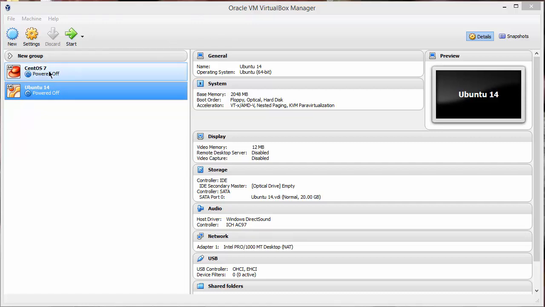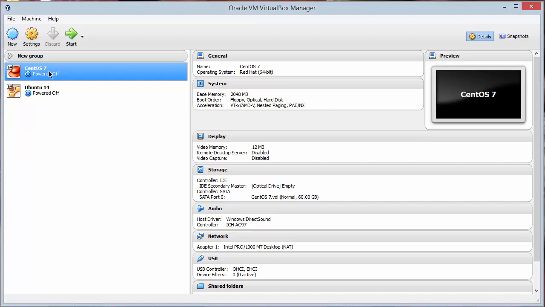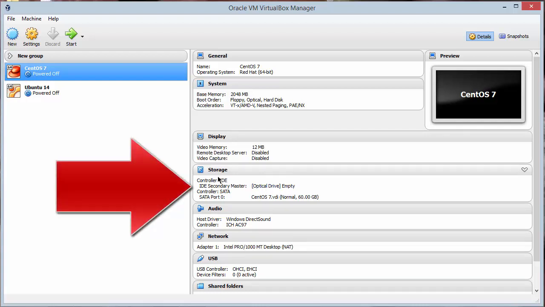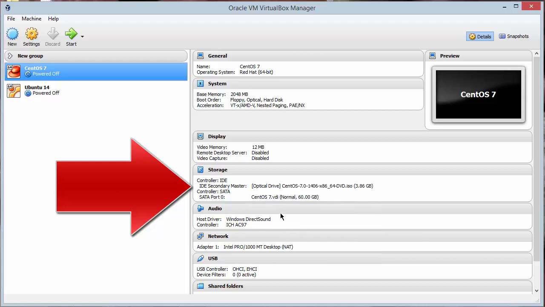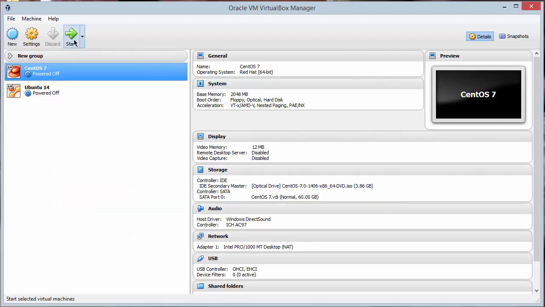The first one we will look at is our CentOS 7. With the virtual machine shut down, click on your CentOS 7. On the right side, we need to insert the DVD for CentOS 7. So look under your storage section and click on the optical drive. Then make sure that you have CentOS 7 checked, or that it says CentOS 7. Now you can start the computer or the virtual machine.